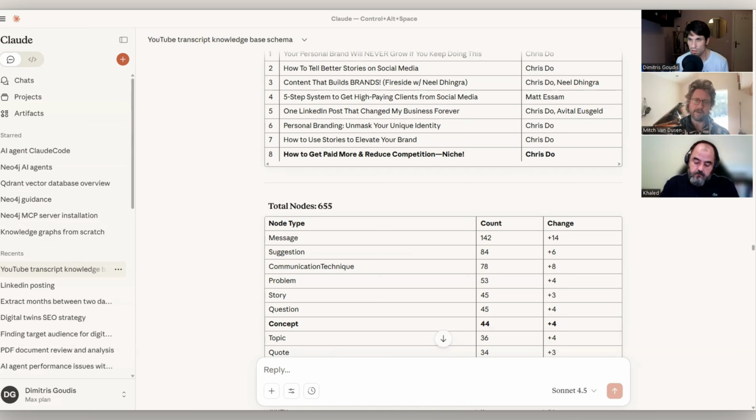But Dimitris, I was curious about the knowledge graph. If I'm understanding correctly, what we were looking at in the visualization, all of those clusters were individual videos that were not necessarily connected together. Is that right?